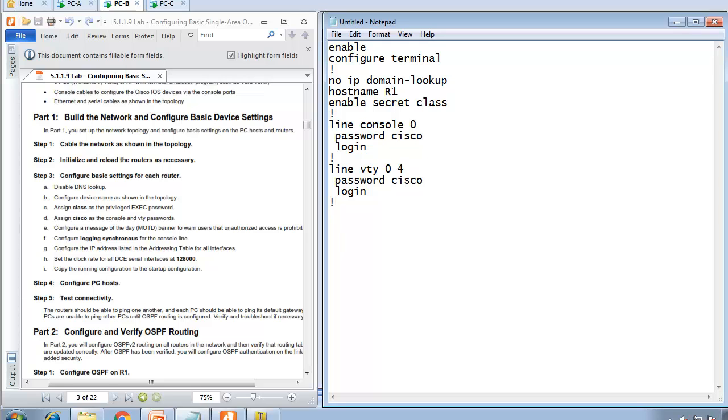Okay, so we need to configure a banner. I will exit here and say banner motd, because that is in global configuration mode. Banner motd, and then we start with a delimiting character. I usually start with a dollar sign, for example. So I'll say unauthorized access is prohibited.